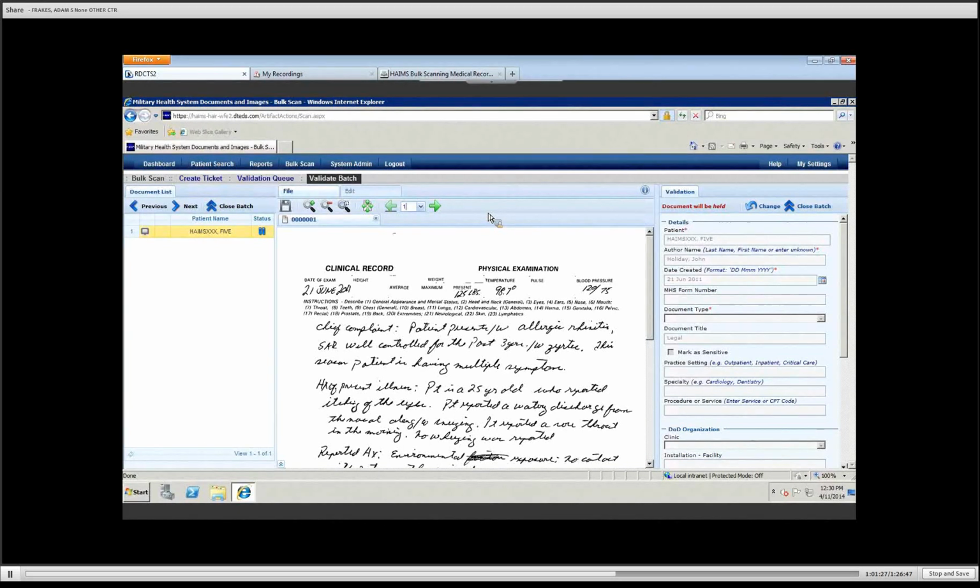Again, we are in the bulk scan portion of HAIMS. What we are working with is not in the HAIMS application, not until we actually close this batch and it uploads into the HAIMS application. From here, when we're working inside the queue, we have the ability to make changes. Again, we can delete and start over. There are a lot of things that you can do.